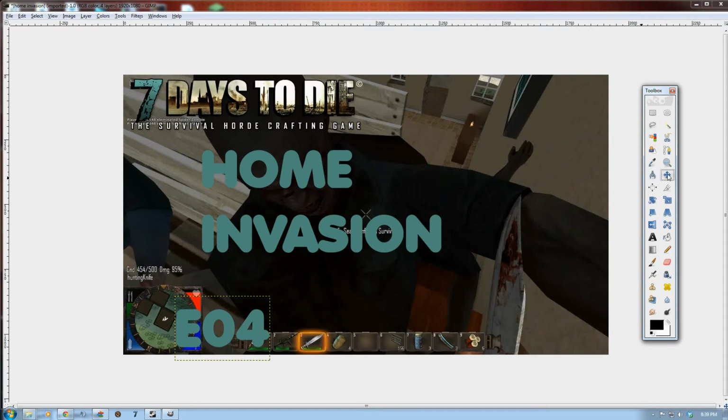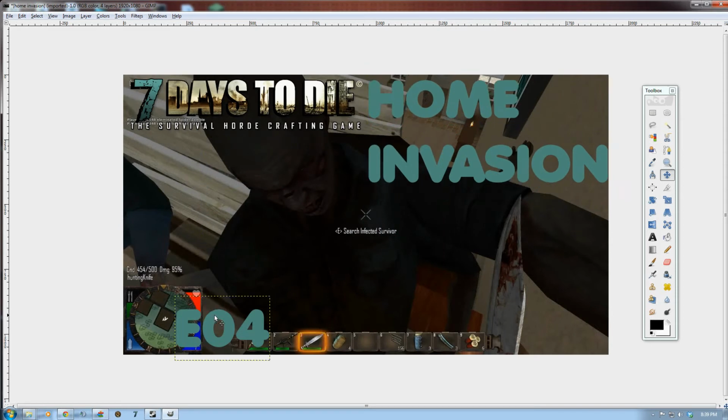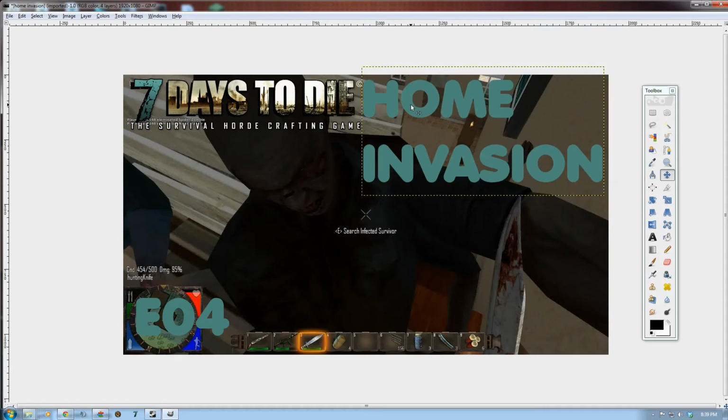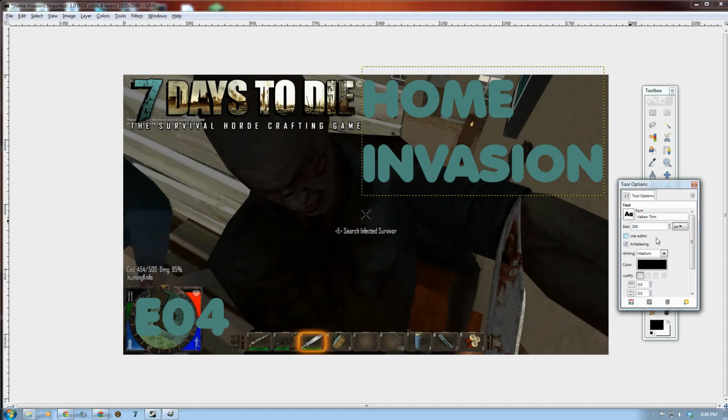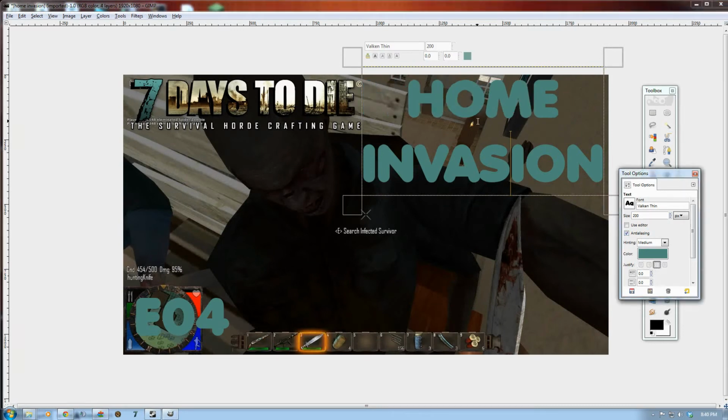You could click this little move tool, and then you can click on the items and just move them around wherever you want. I'm going to put the episode 04 on the bottom left, and I'm going to put the Home Invasion on the top right. Now, home invasion is a little bit weird. The home is to the left and the invasion is in the middle. So I'm going to click on the tool options for the text again. I'm going to highlight that text, and then I'm going to choose this option right here, which will center it.